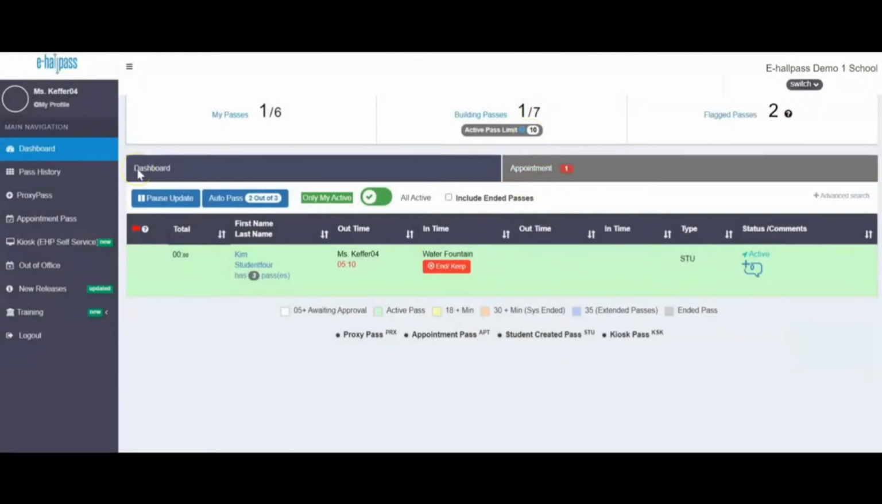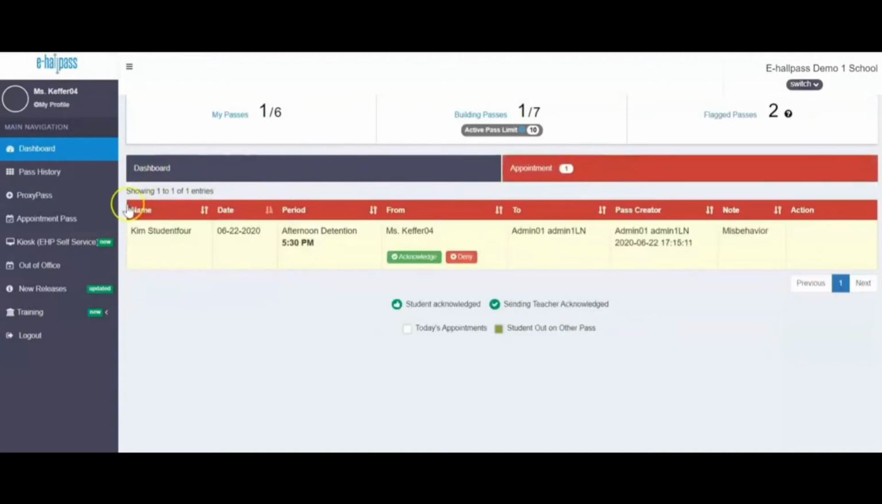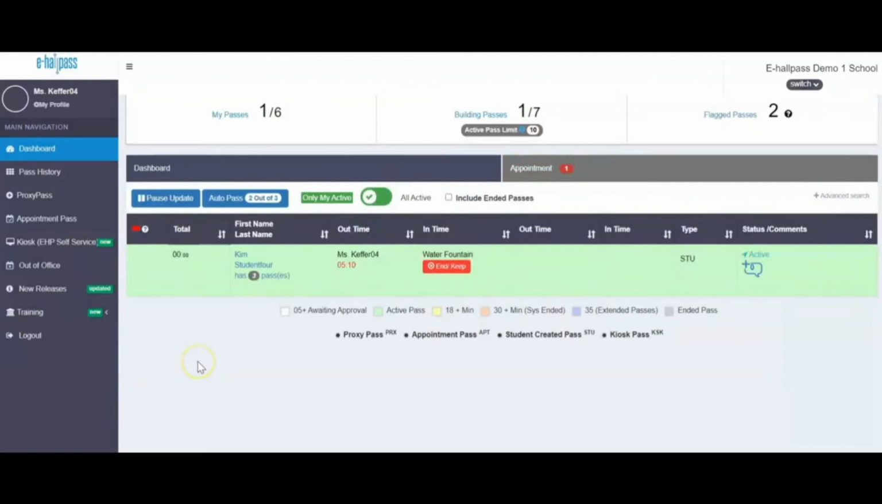The system defaults to showing you the main dashboard for the current day. You can also click on the Appointment Pass dashboard to see details regarding any appointments you may have scheduled or that have been scheduled for your students. In the next section, there are options to manipulate the pass information you see on your main dashboard and possibly also auto pass settings. Here you can pause your dashboard from dynamically updating. This might be helpful if you need to sort or search the passes or just look at the details of a pass.